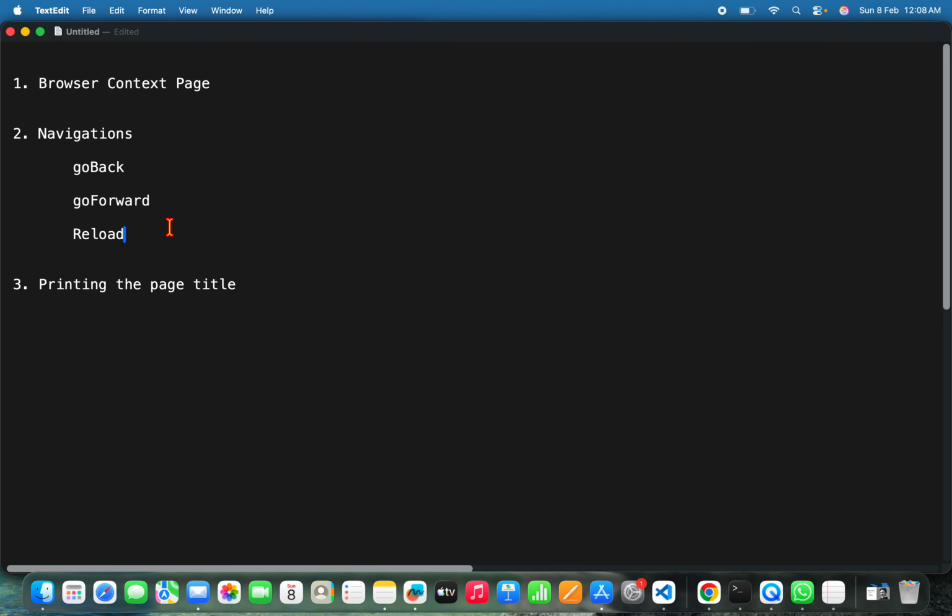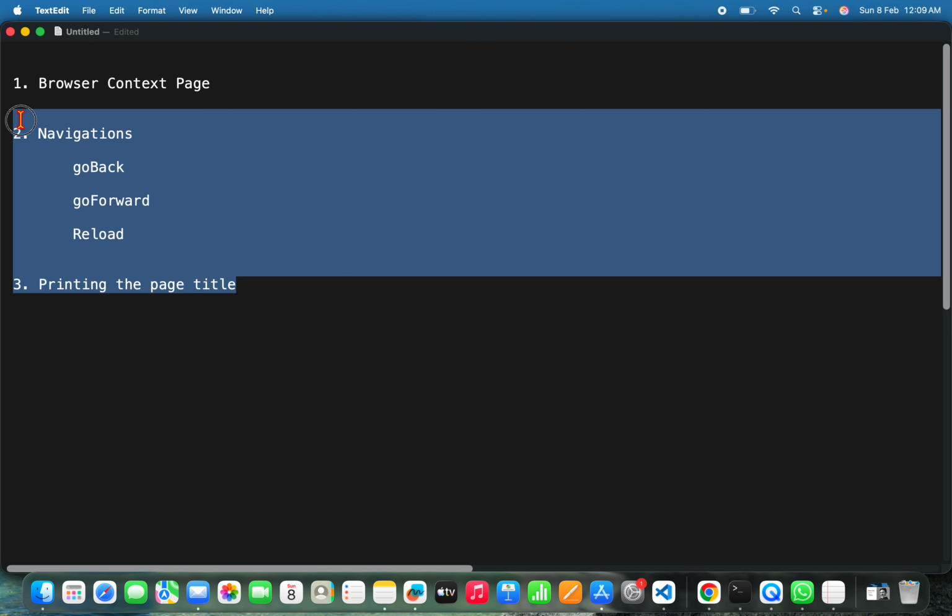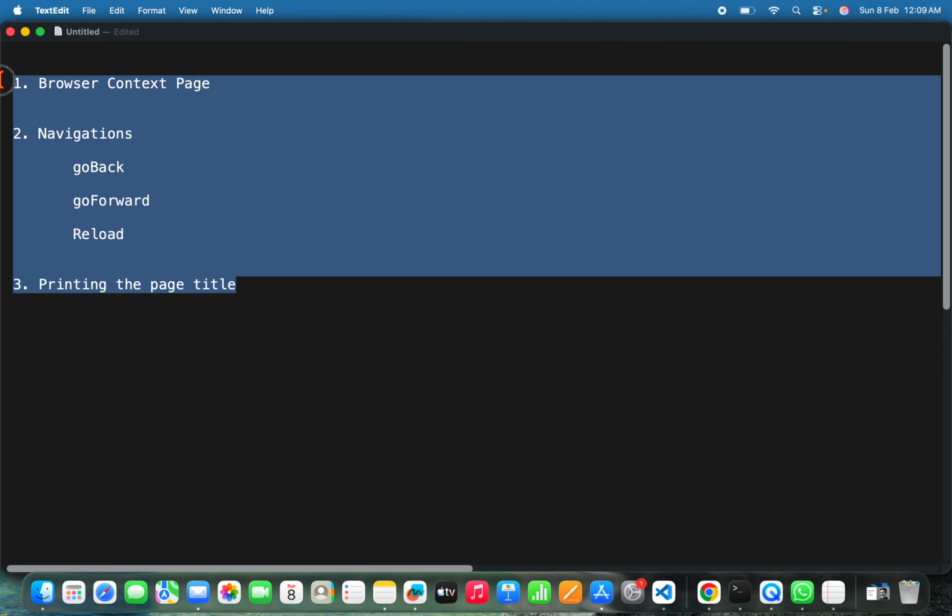Next, different navigations we can perform in Playwright, like go back, go forward, and then reload. And finally, in the last video we just saw how to verify if the page title is coming as expected or not. So this time I just want to show you how we can capture the page title and print it in the logs. So these three we'll cover in today's video.